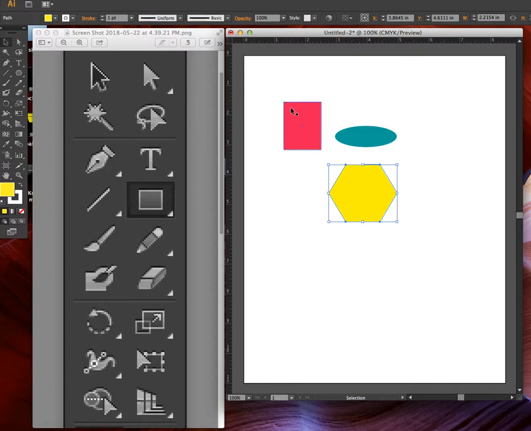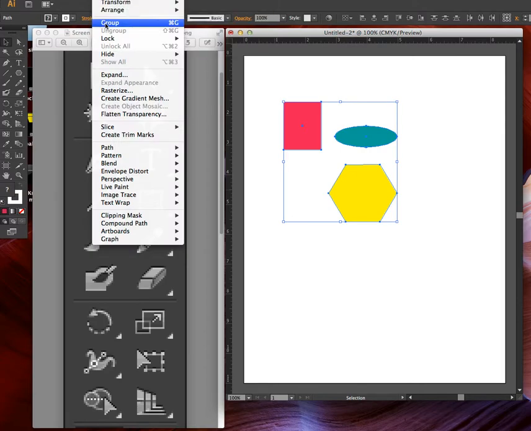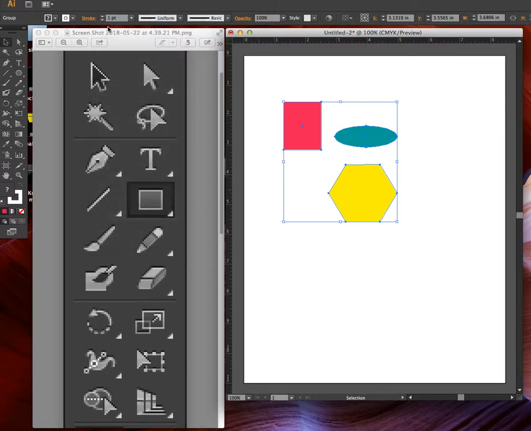I can do it in 2 ways. I can drag and select all of them, or I can click, shift, and select them. Okay, this is where the grouping comes in. So I go to object and I select group. Now every time I click one of them, all of them are selected, and see what happens.